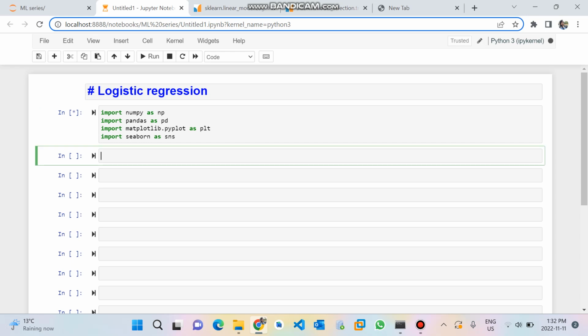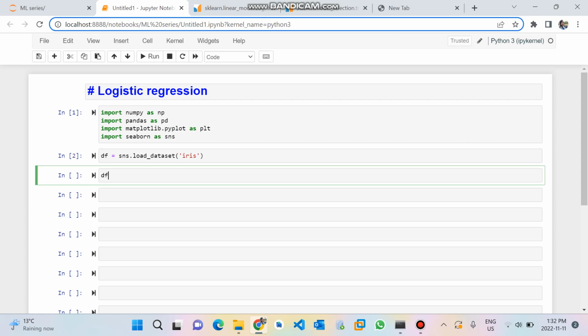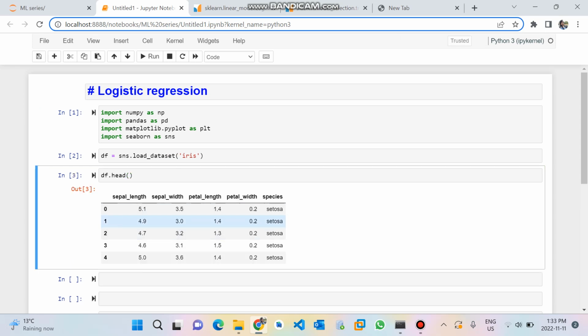So for this particular problem, I am using the iris dataset. So let's load it. sns.load_dataset iris, and I'm defining the data frame df. Okay, let's just use the head function to see the first 5 rows and columns of our data set. So here we have all the column information. We have sepal length, sepal width, petal length, petal width, and species.